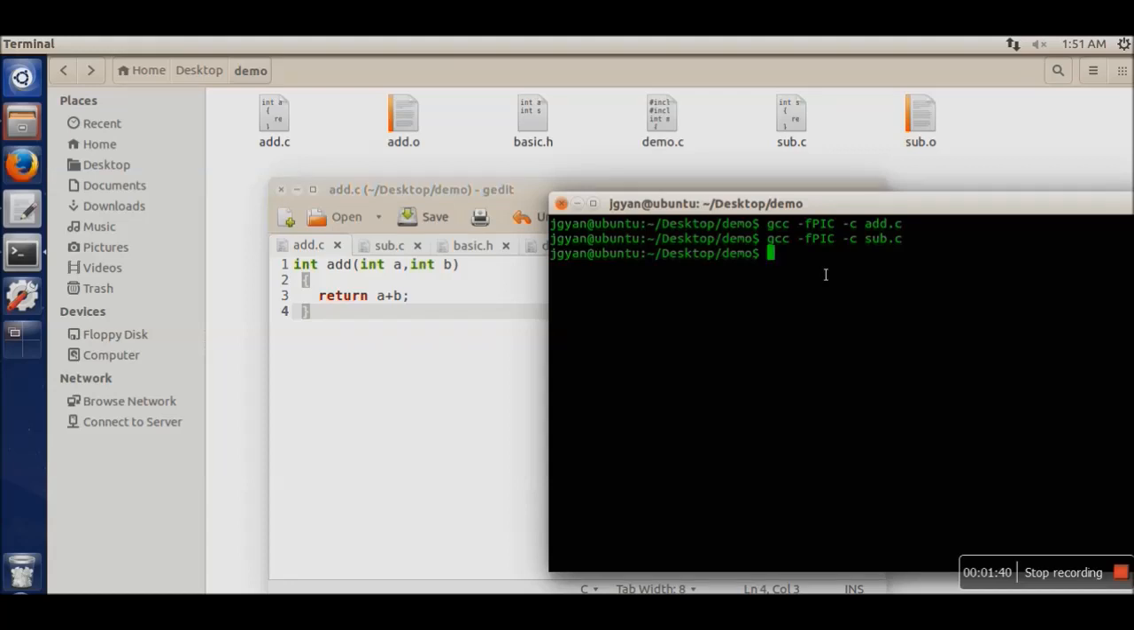Next, we will create a dynamic library. How to do that? gcc -shared -o, then we have to give the name of the dynamic library, lib. Let's give it basic, so libbasic.so. Every dynamic library has the .so extension. This extension means shared object, and then we will specify the object code for the functions which will be included in this library.